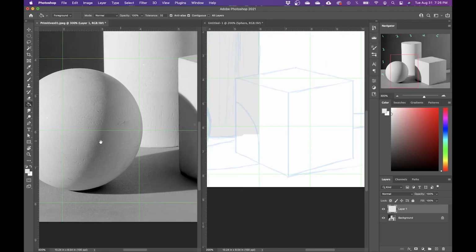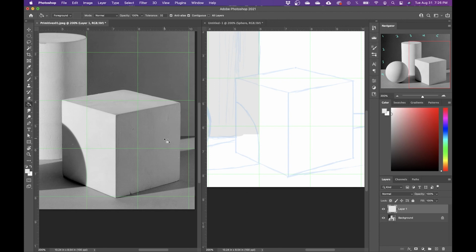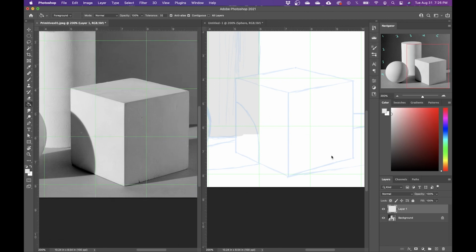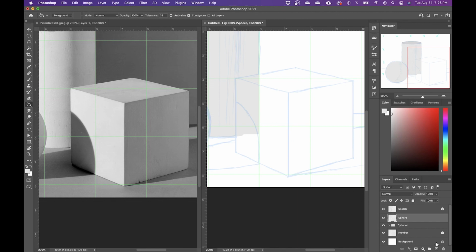Now I'm going to move on to my cube. And this is another shape that I'm probably going to use multiple layers to do. So for this one, I'm going to do cube top. And in order to get these nice straight lines, I'm going to find my lasso tool. It's usually going to be your third tool from the top. And I'm going to grab my polygonal lasso tool.